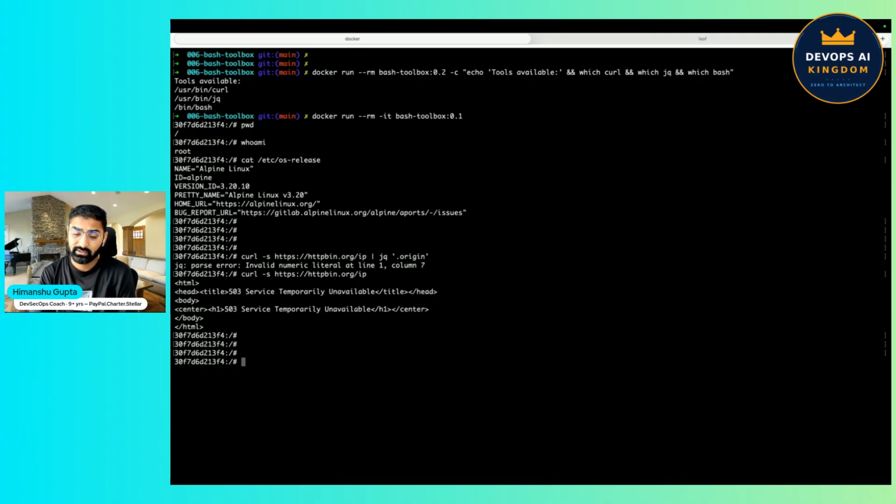This is incredibly useful for debugging. Need to test a network call from a clean environment? Spin up this container. Need to parse some JSON? This container has jq ready to go. Now let's move out of the container, just type exit.